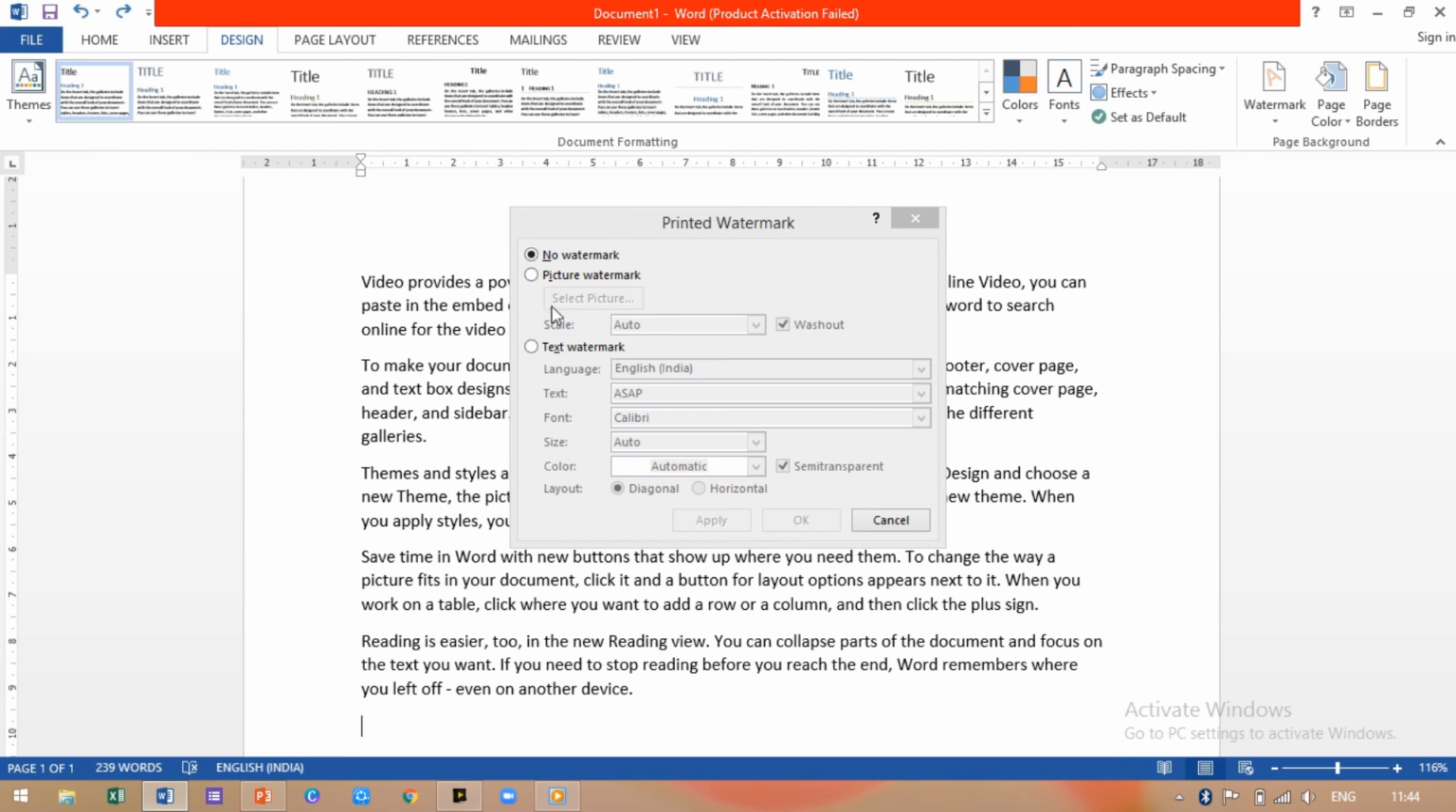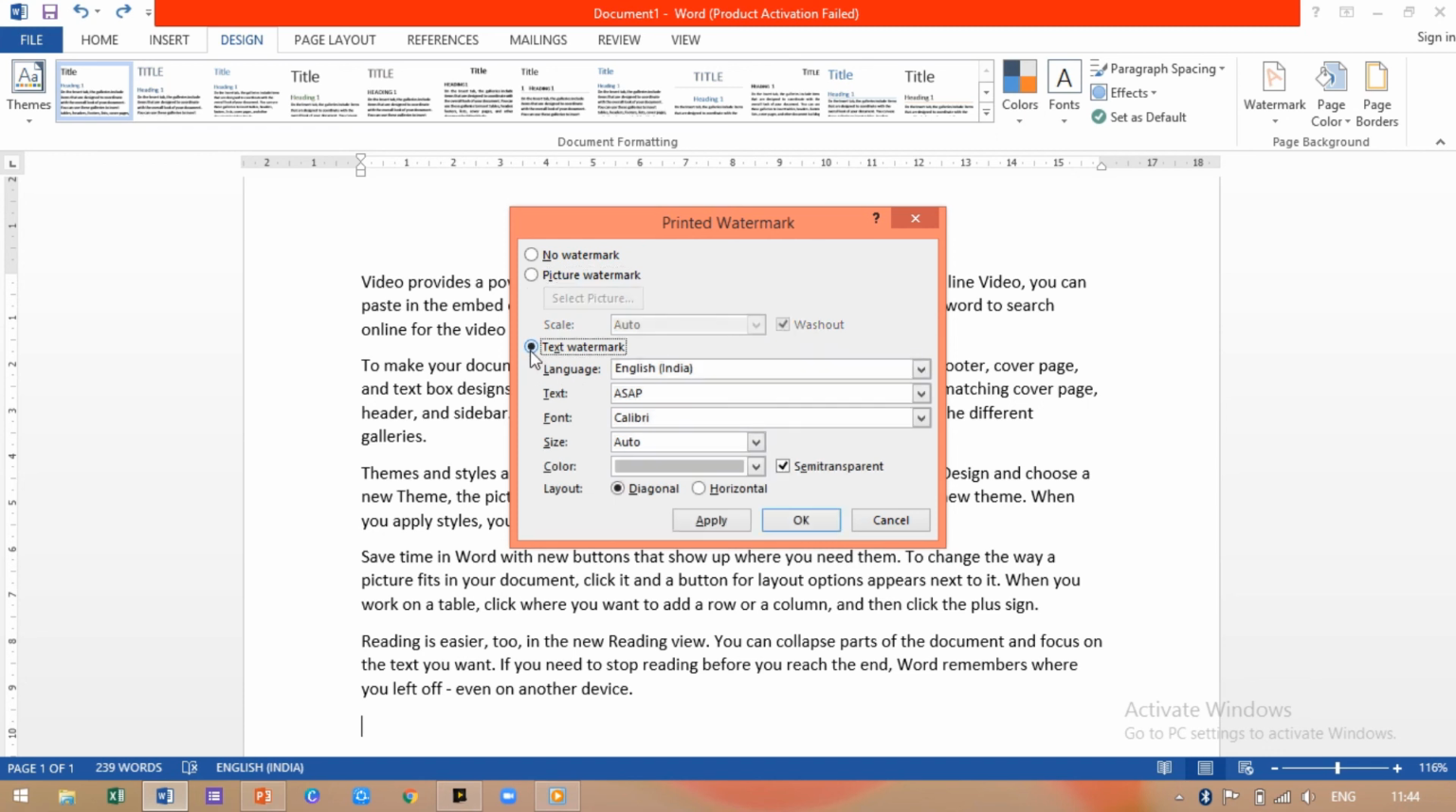Okay, as you say custom watermark, here you can say picture watermark, or you can say text watermark, whichever you wish. Now in text you can write your name. I'll type a name, Geeta, and here you have options like you want it auto size, horizontal, semi transparent, and color, which color you want.